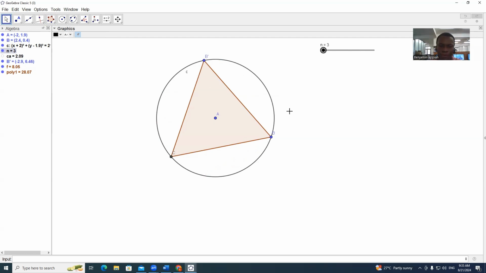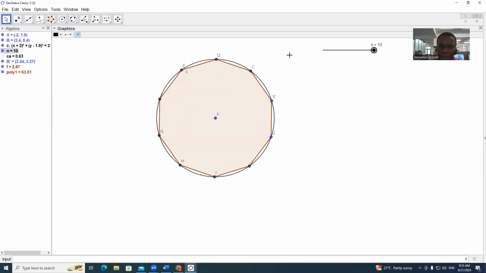So let's make a few adjustments. Let's get rid of all these values since I'll not be needing them. So I'll hide all these variables. Show objects and get rid of them.